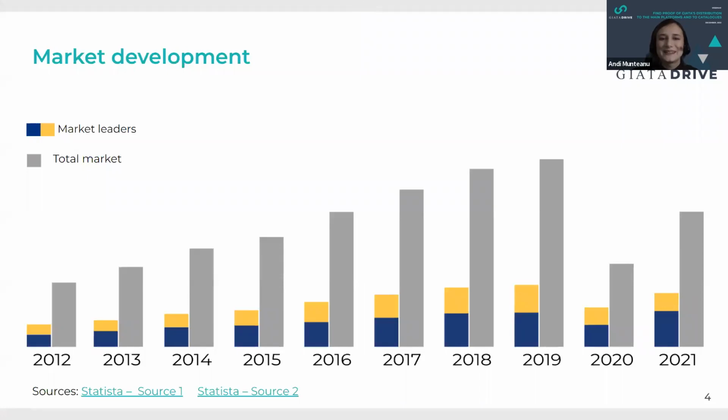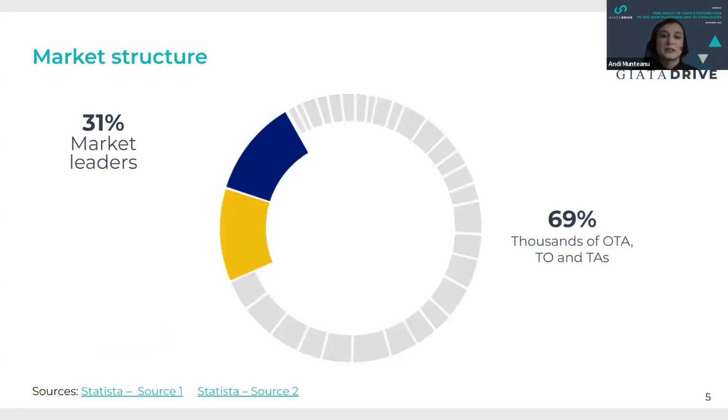Let's talk a bit about why content is so important. Having a look at the market development in the last 10 years, you can see that the tendency has clearly been an upward one. You can also notice how a lot of the growth is coming from the 2 main channels, Booking.com and Expedia. In 2020, we had the pandemic, and now the market is recovering, but you can see how well their position is entrenched. When speaking about the market structure, not many people know that only 31% of revenue is generated by the market leaders. All the other 69% comes from a variety of sources, such as different OTAs, tour operators, and travel agencies.